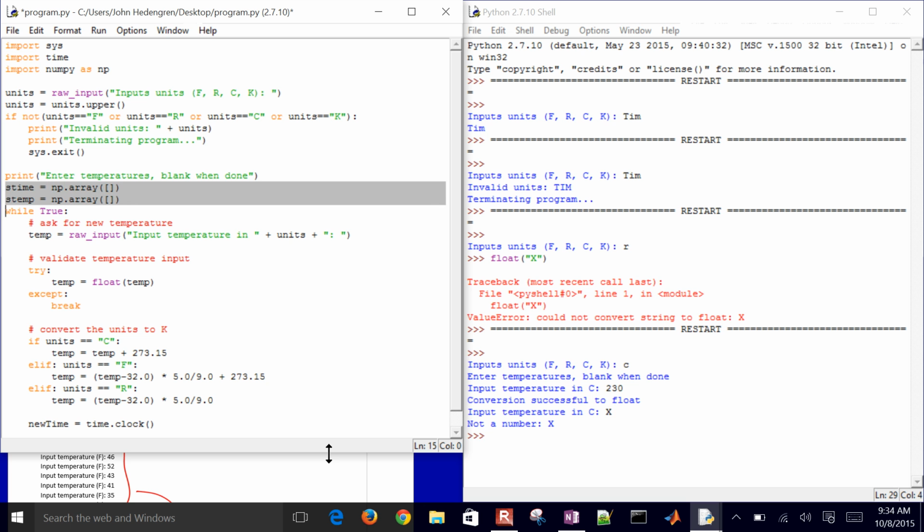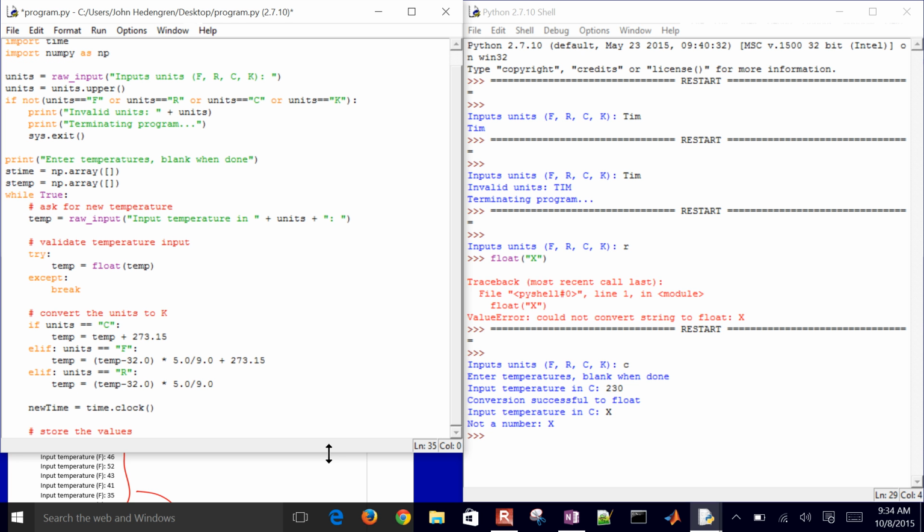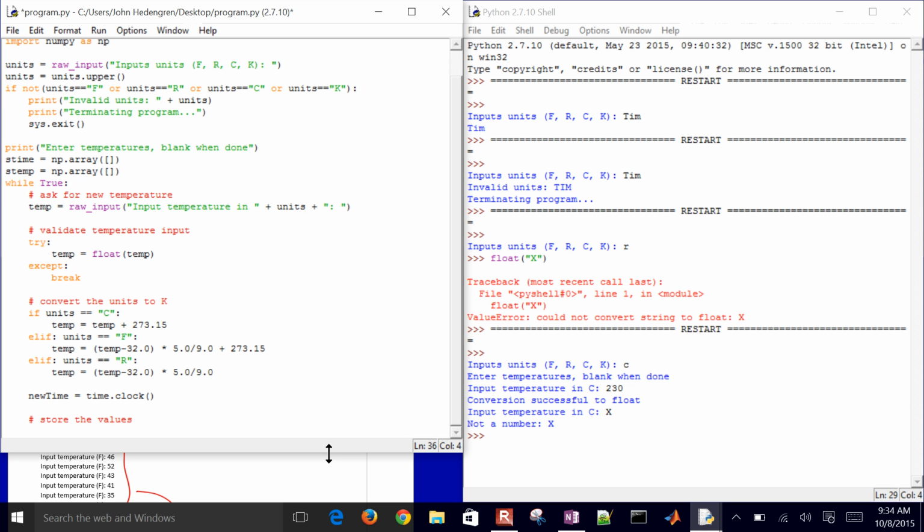Okay, so I'm just going to create those, and then down here, every time I go through this loop, I'll append another number to that. So my new s time is going to be np append. I'm going to use the numpy append function, take my s time, whatever it was, and then add on to it the new time.